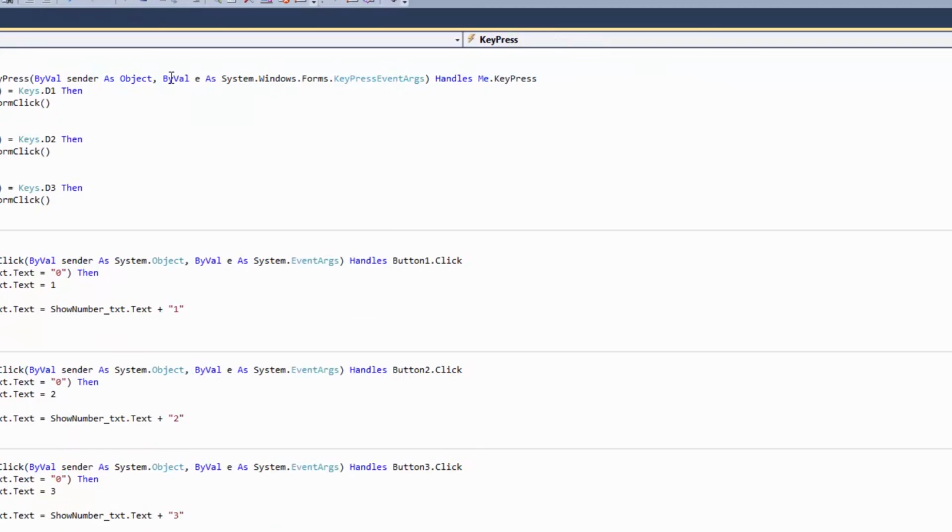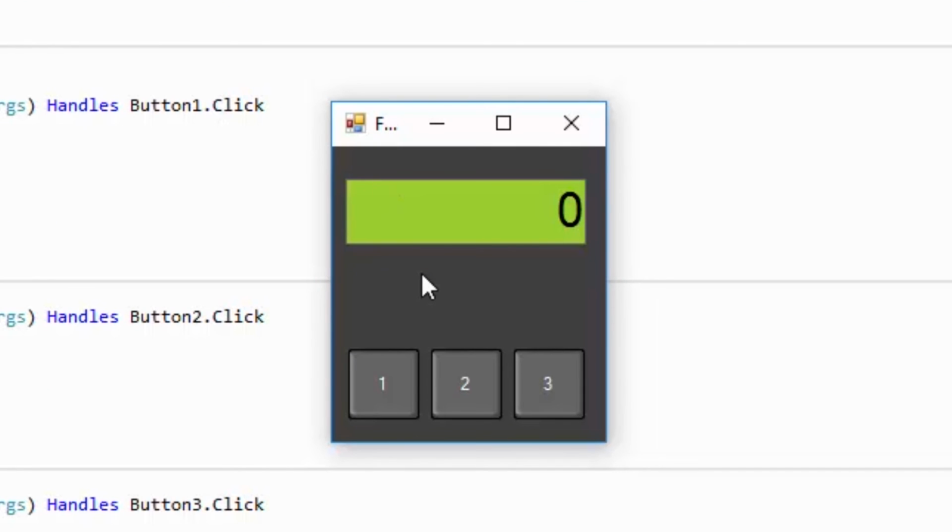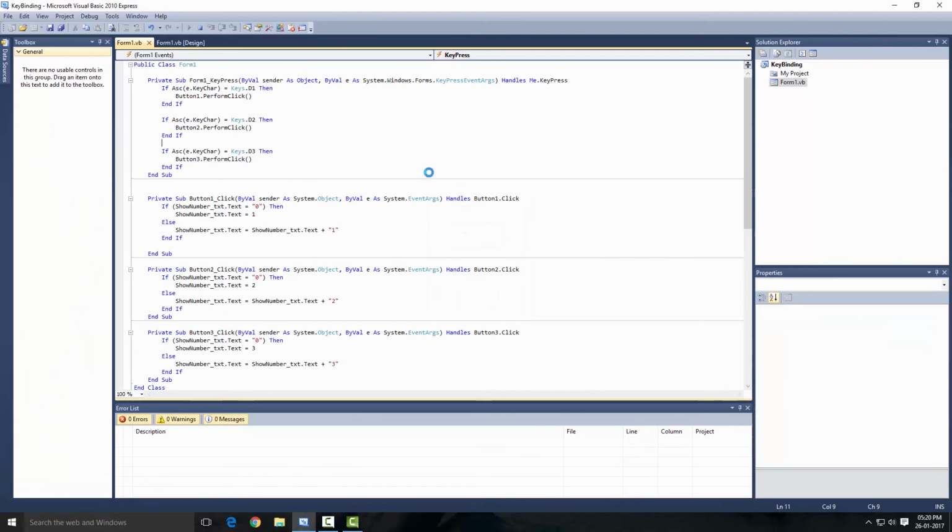So let's just play. Alright, so if I press 1 on the keyboard, it's working. And let's test 2 and 3. Yeah, both are working fine. And also, I can add numbers using my mouse. Alright, so our software is working, yes.